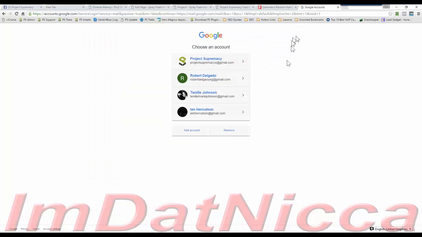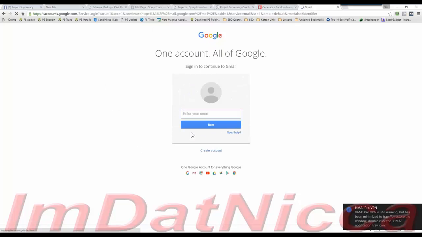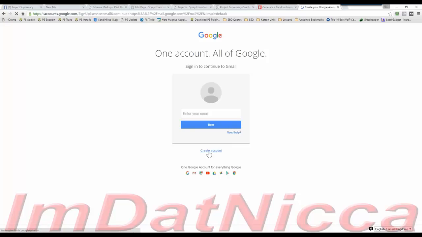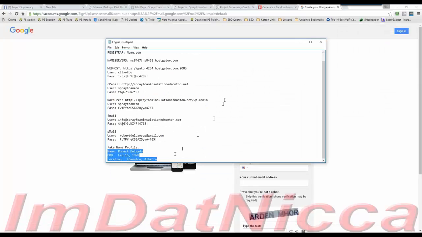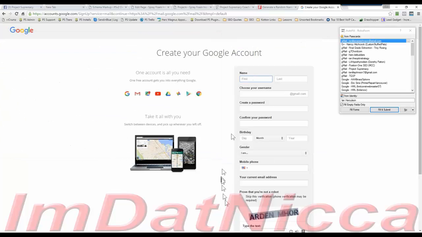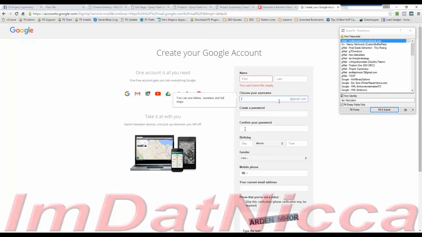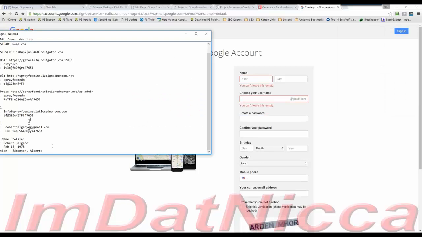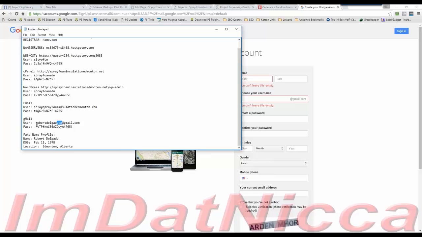All right, I'm gonna close this off. So then to create your account, let's assume that I was signed in. You're just gonna go to Add Account, and then Create Account. This is where you open up your little folder, and you need to create an email address. His fake name is Robert Delgado. You're choosing your username. I chose Robert Delgado YEG. YEG is the airport code for Edmonton, just to make it look like a semi-real email address. I could have gone with Spray Foam Robert or Robert Spray Foam Insulation, something like that. It doesn't really matter too much. Just try to make it look somewhat real.